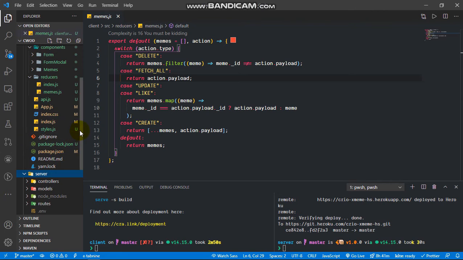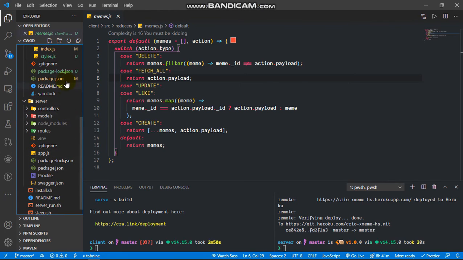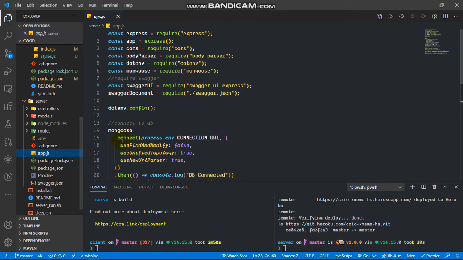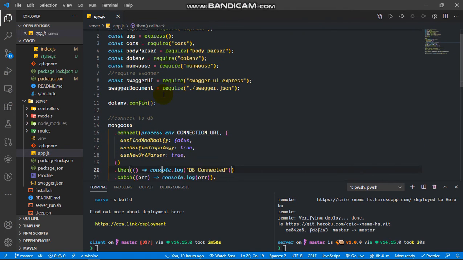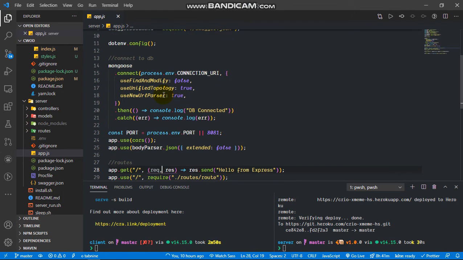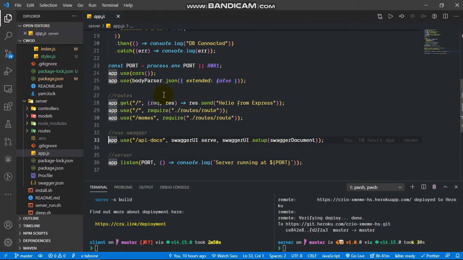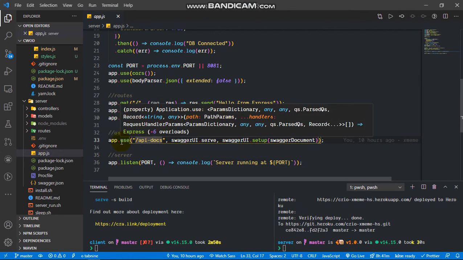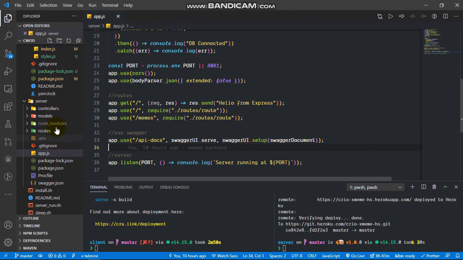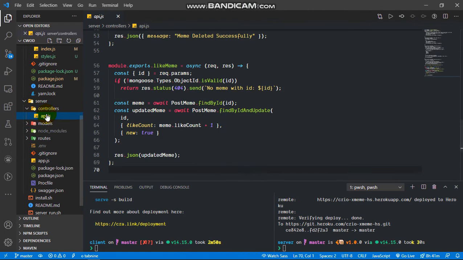In the server part, we have our main file, that is app.js. We have Mongoose that is powering up our MongoDB. We have Swagger UI for documentation, and that's pretty much it. Our server is listening to port 8081, and same is for Swagger.